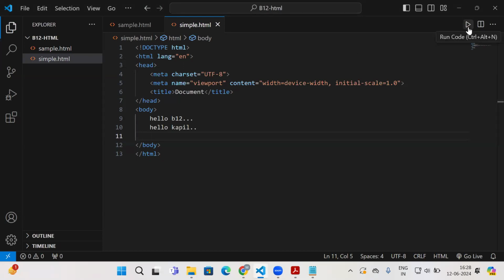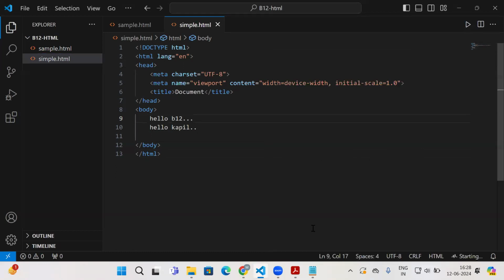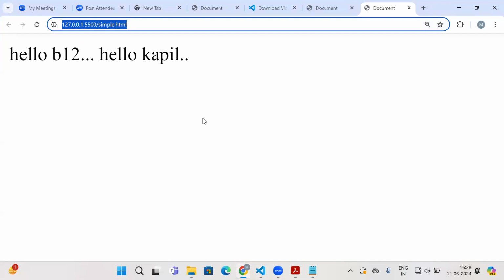Here we can run the code. Where will you get the output? It says the code language is not supported. The next way is to right click on the code, and there is an option of open with live server. Click on it. Am I getting the output or not?